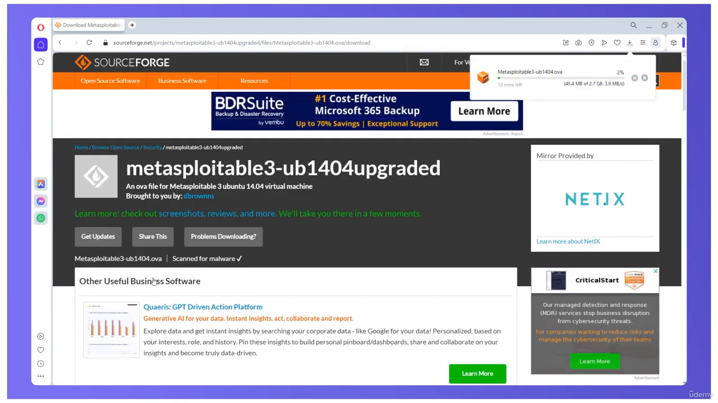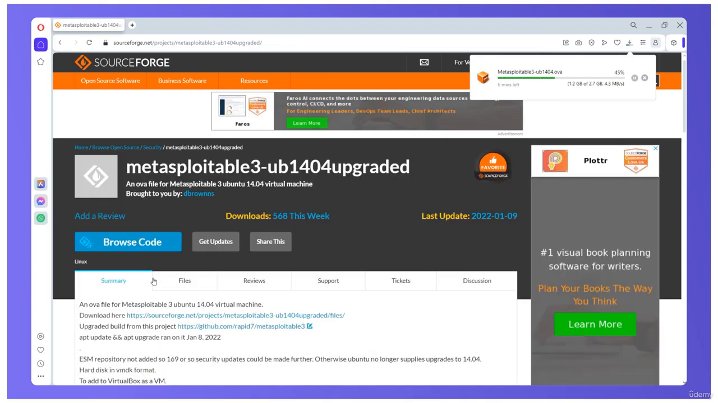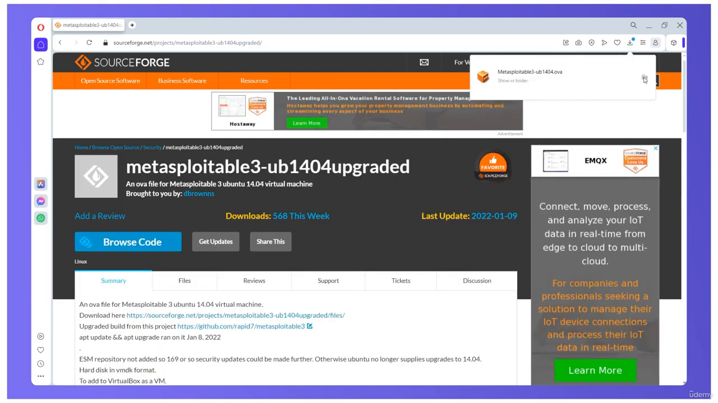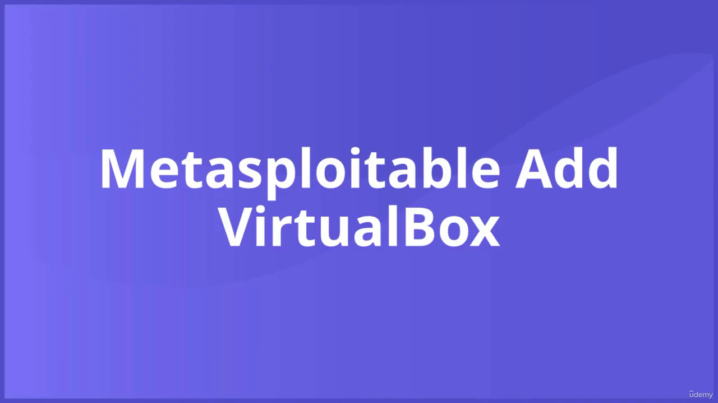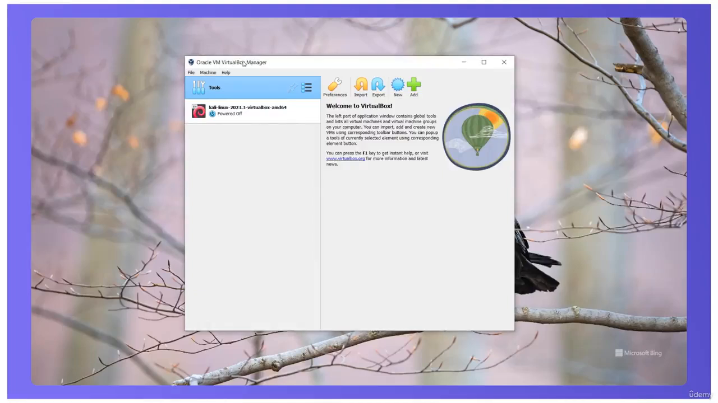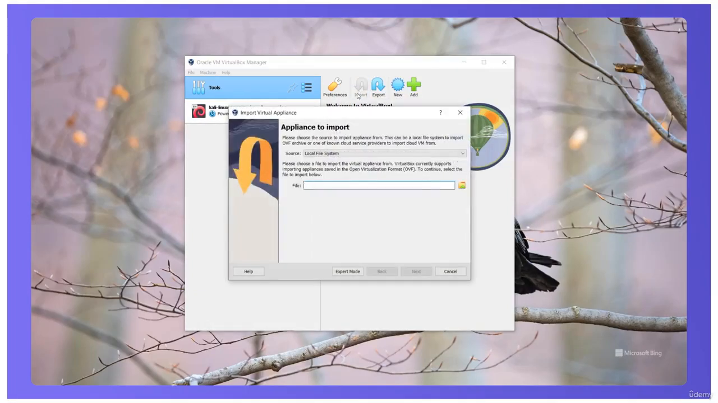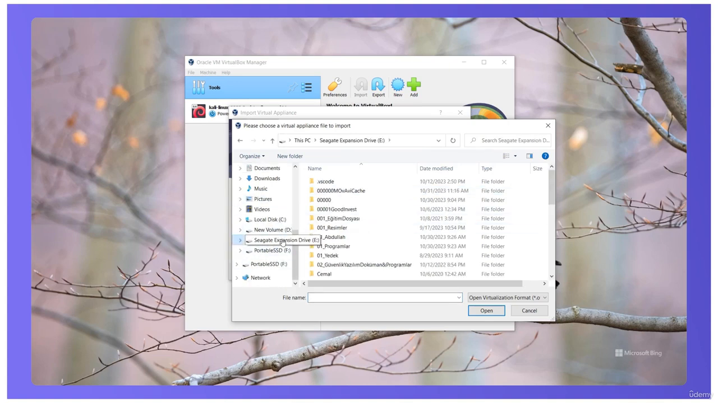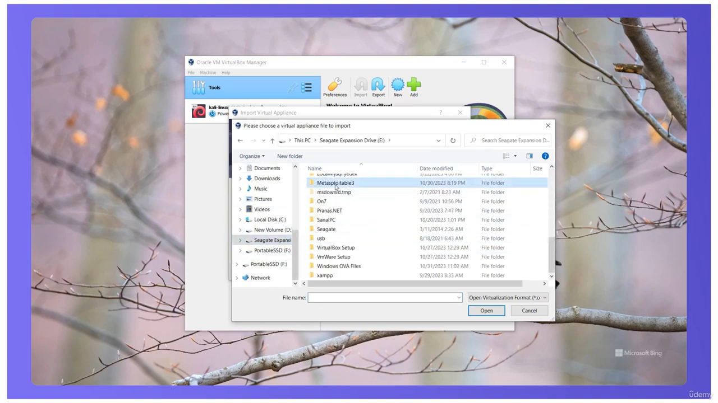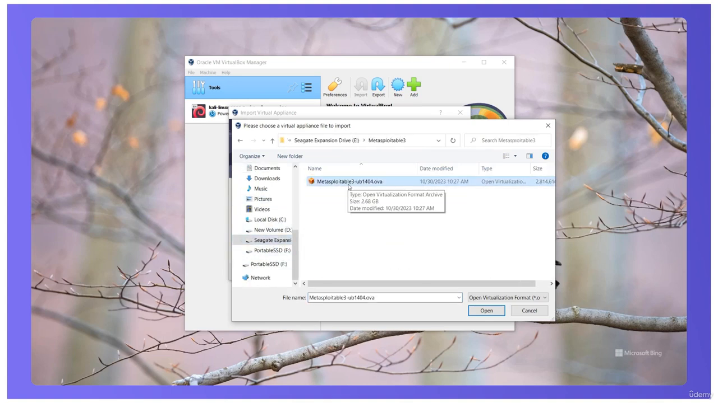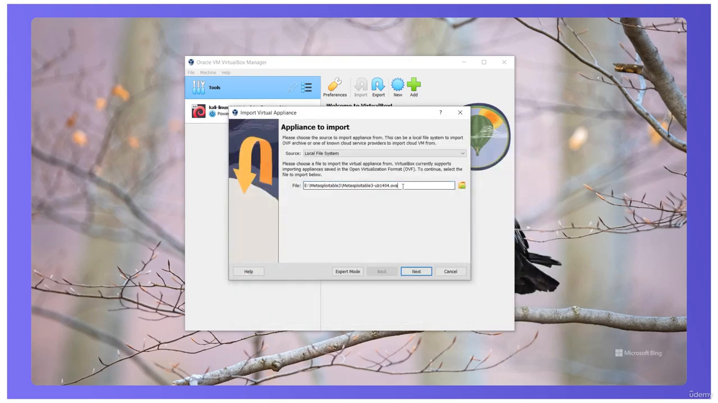The download process will take time depending on the internet connection speed. Add Metasploitable to VirtualBox. Open the VirtualBox program. Click the Import button. On the screen that appears, navigate to the folder where the OVA file is located. You can do this by clicking the folder icon next to the box labeled File. Select the file, click Open. Click Next to proceed to the next step.